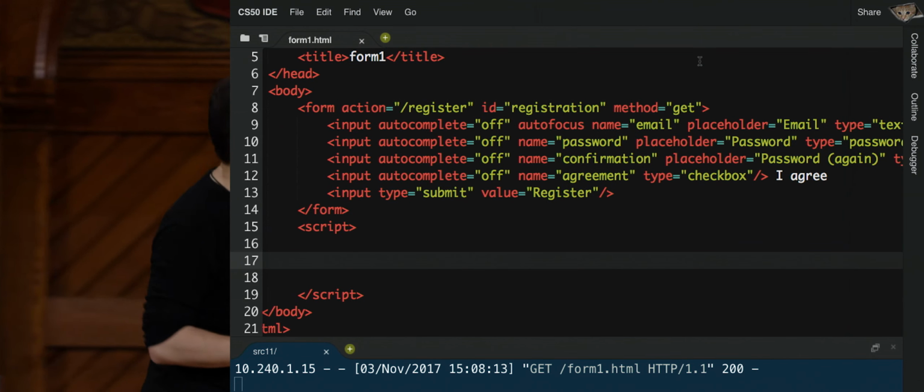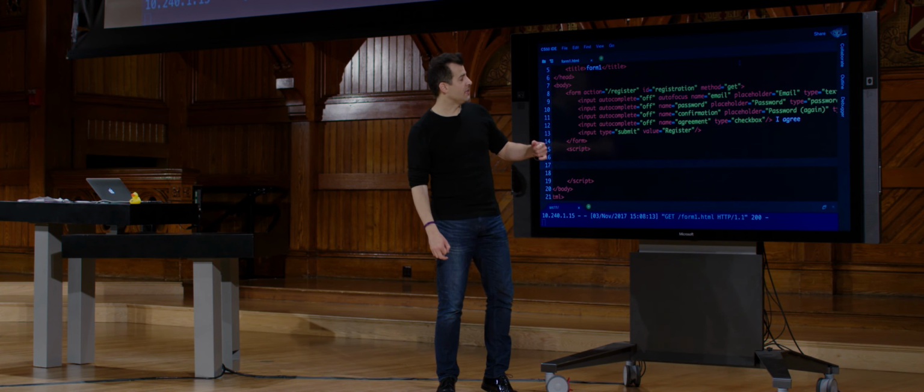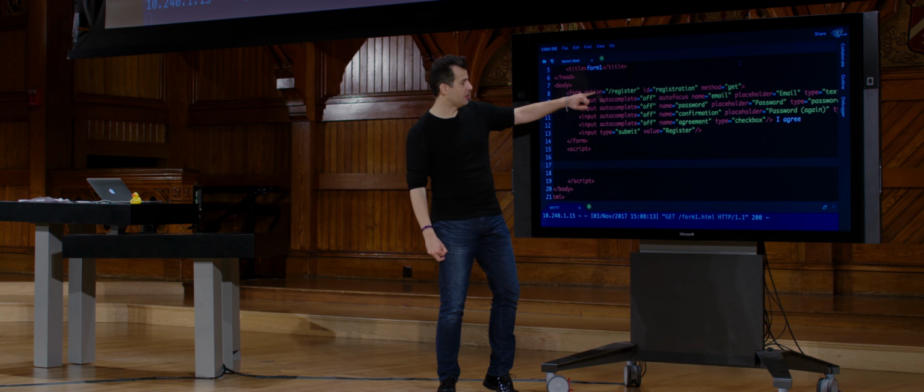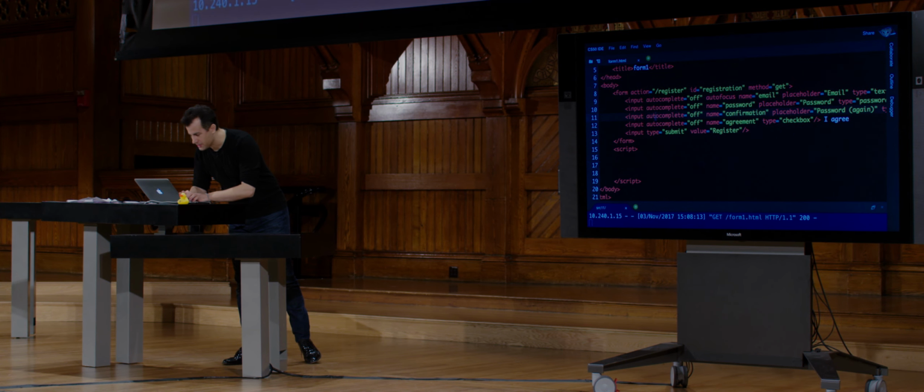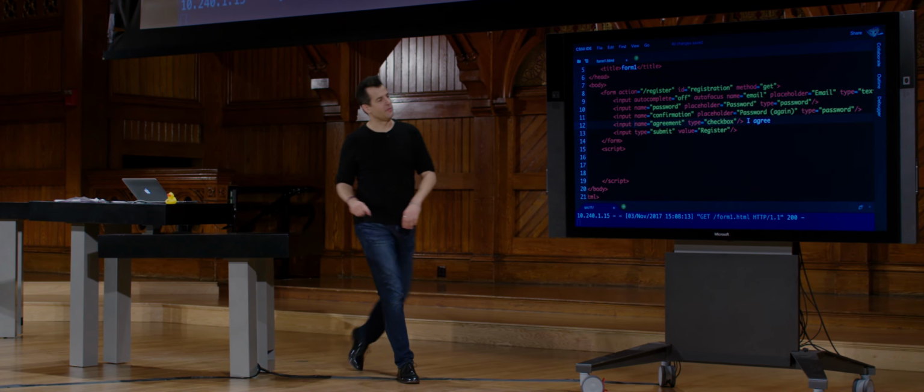So here's the HTML with which we might create that form. For the most part, this is cookie cutter. I was overzealous with my autocomplete. It's not strictly necessary for passwords, because browsers won't do that by default. So really, I just want it to look like this, which is even smaller.